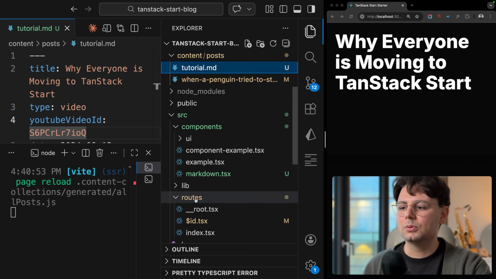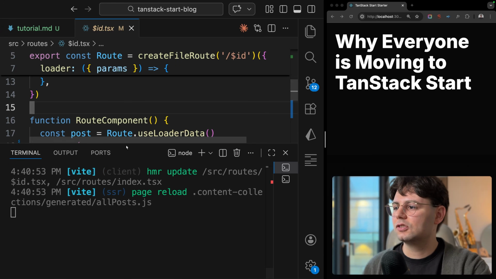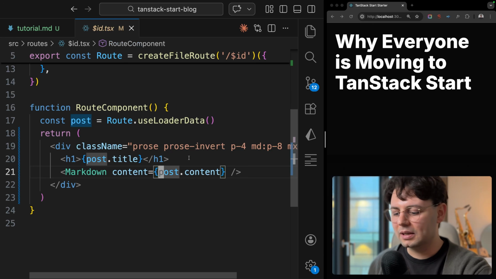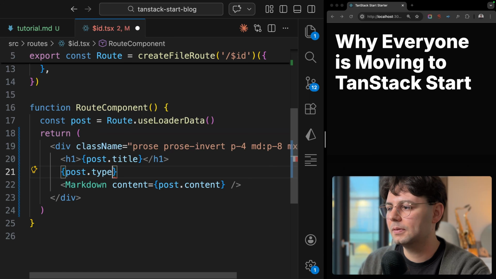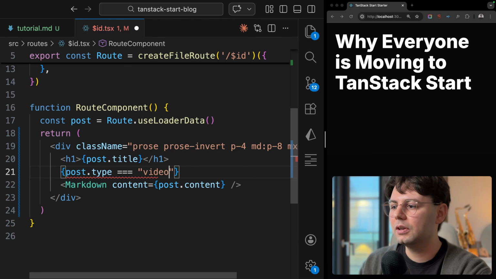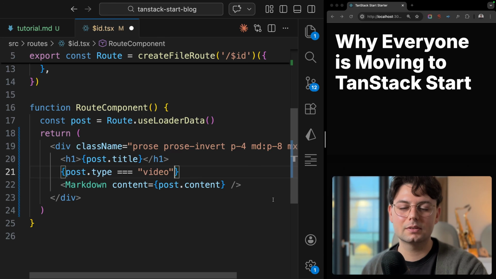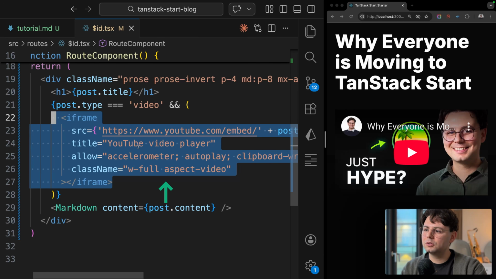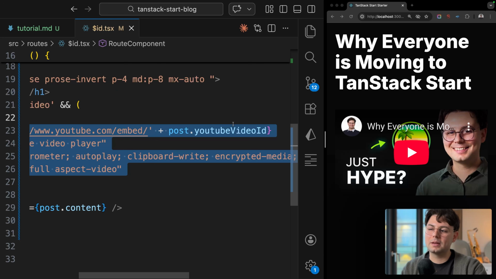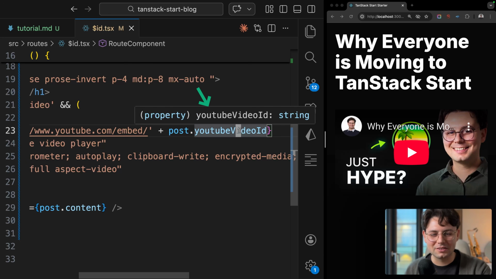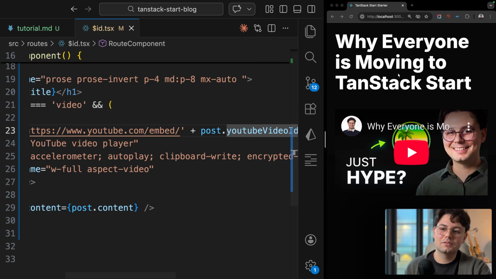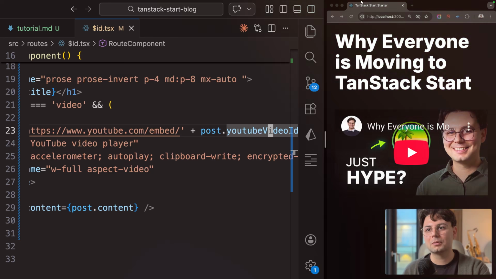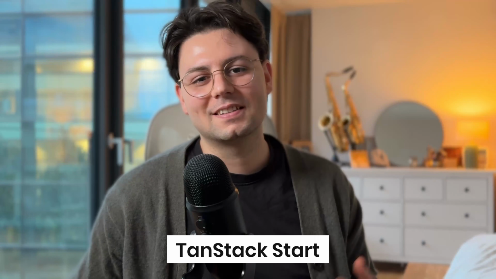And if we go back to $ID, you're gonna see that it's just showing the markdown content. And here we can easily just add a check. So if post.type is equal video, then we can show this embedded video tag. So this is just an iframe showing youtube.com/embed, and then we're passing in our YouTube video ID. I just followed the instructions from YouTube when you want to share a video on your website. So just like this, we have this video that is loaded basically from the Markdown documents. And that's how you create a type-safe, content-driven application or web app using TanStack Start.